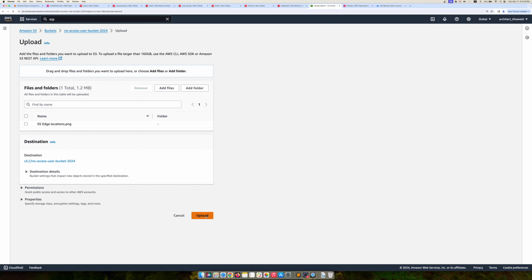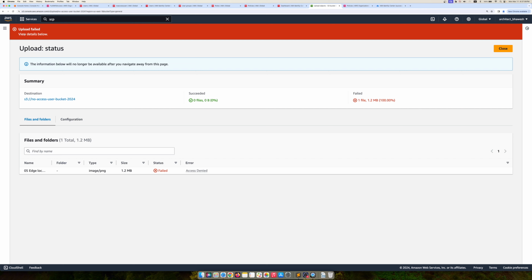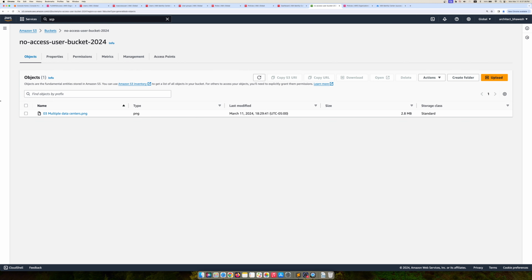And I'm saying upload this to this particular bucket. And you can see that the upload failed. The reason the upload failed was that access was denied, as this file is not an encrypted file. So even as a root user who has all the permissions in this particular account, the resource policy is not allowing any unencrypted data to be uploaded.